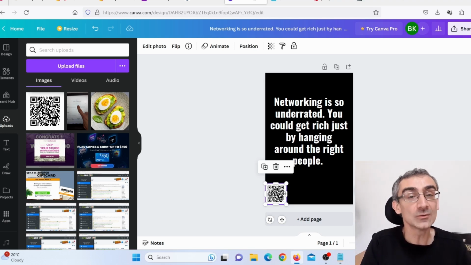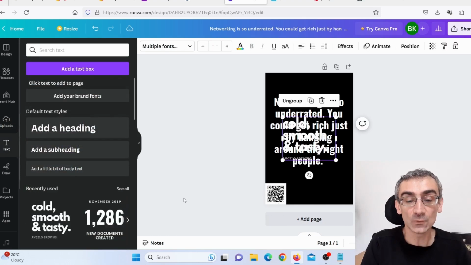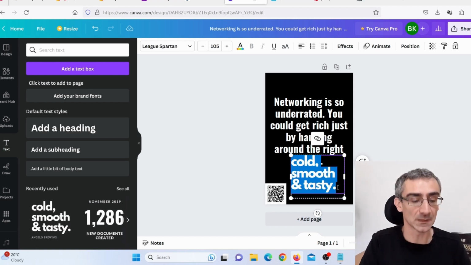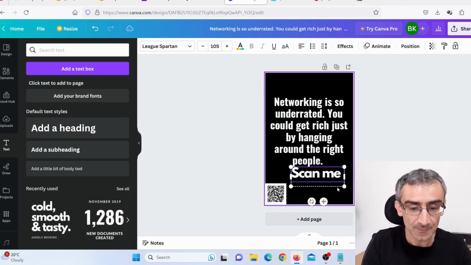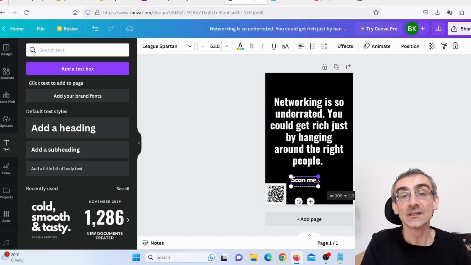So next thing I need to do, I actually need to add a call to action. So again, click here on this T, and let's just say we'll use this font style. I will simply move it here, and I'm going to delete this because I don't need that. And here I can say something like scan me, for example. Something like that.